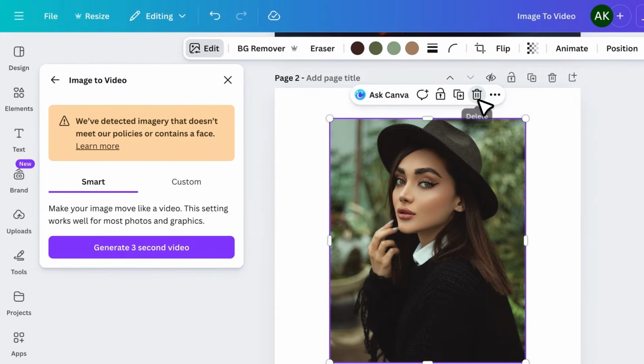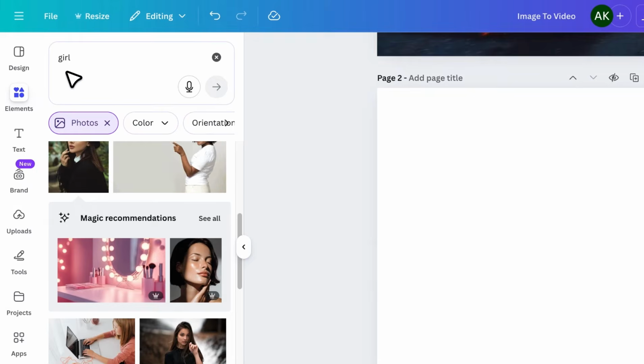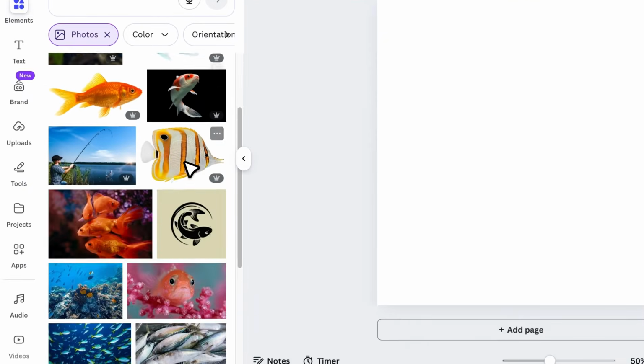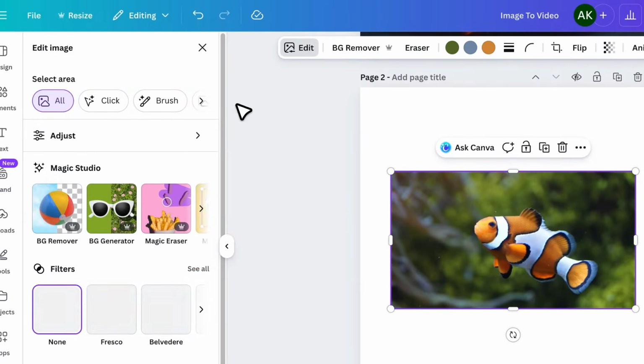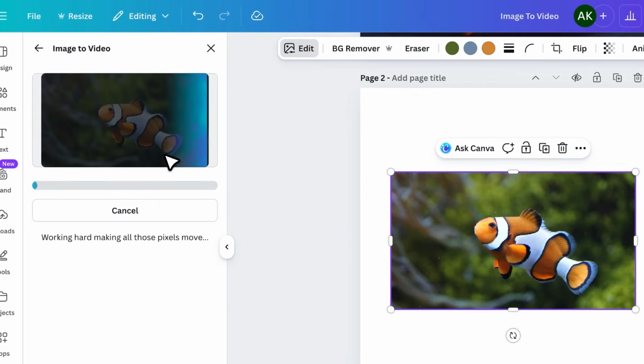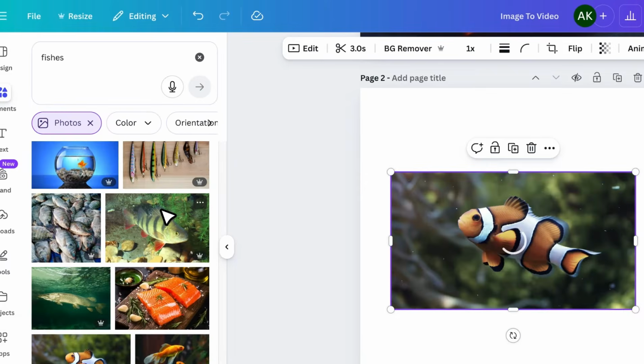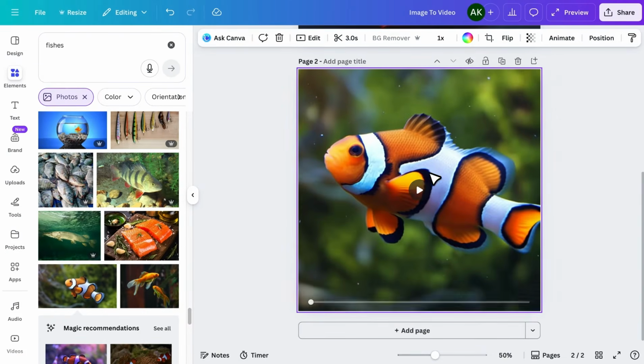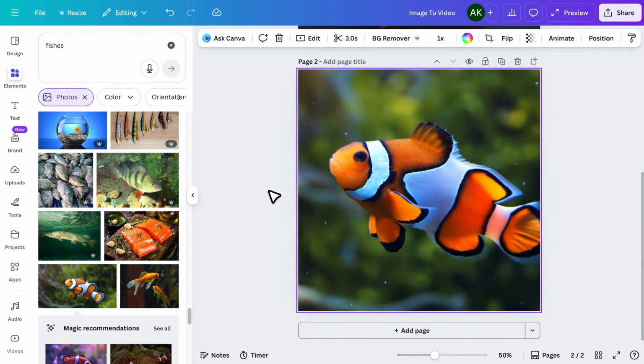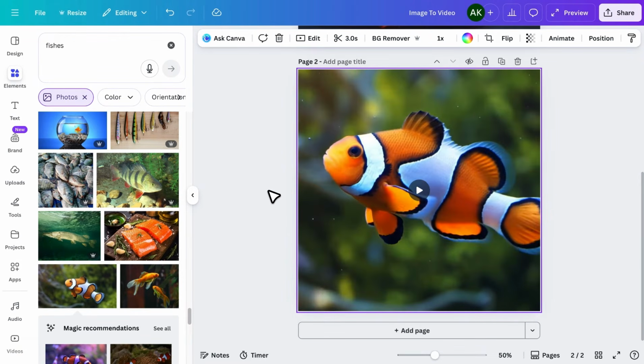Let's delete this image and try something else. I'll search for fish, add an image, and generate the video again. As you can see, the result looks beautiful and the motion feels very natural.